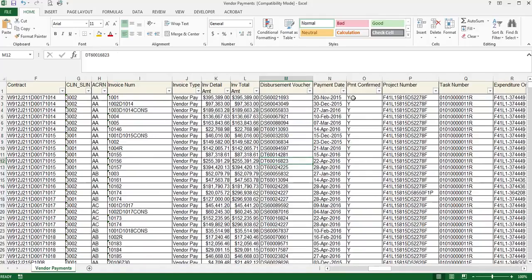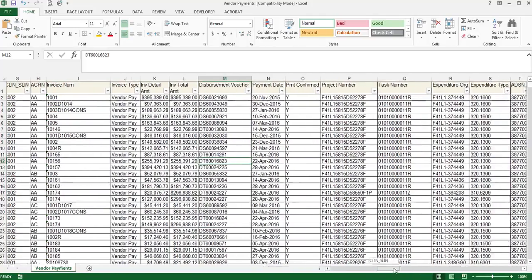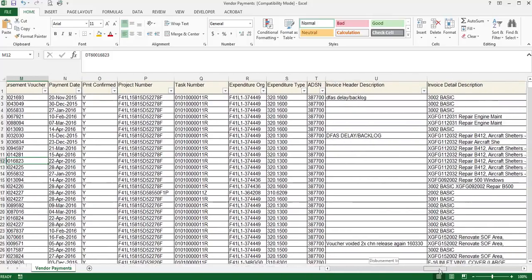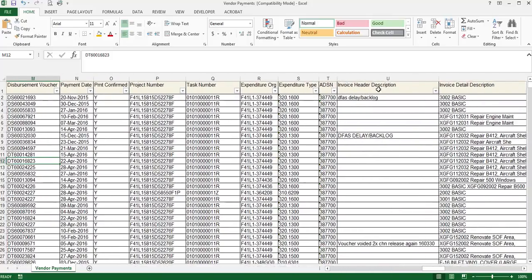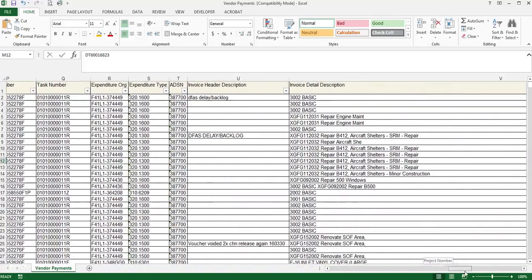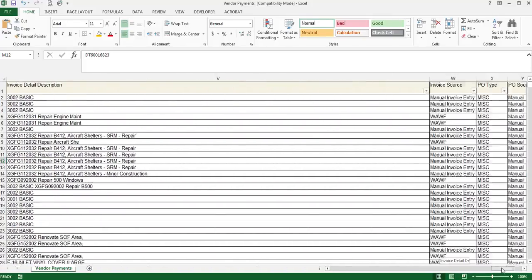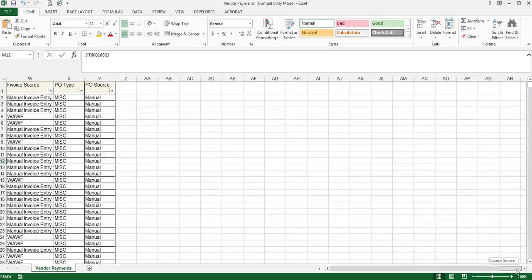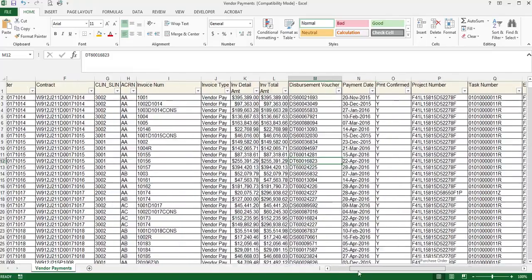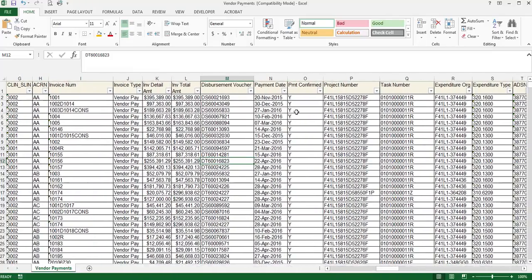The date that the payment was processed and confirmed, and then it will give you your PATEO data all the way across through your expenditure type and your ADSN. There is an invoice header description, and then there's a detailed description on each line item. This is convenient when you're looking up your POs on your SDH to find out exactly what they were. And then you're able to find whether there's a manual invoice entry or wide area workflow. So this is very useful to find those payments on your SDH and then go in and find the DOV that's associated with those payments, or to look at CLIN structure and see what billings have happened. We'll move on to another type of very beneficial report.